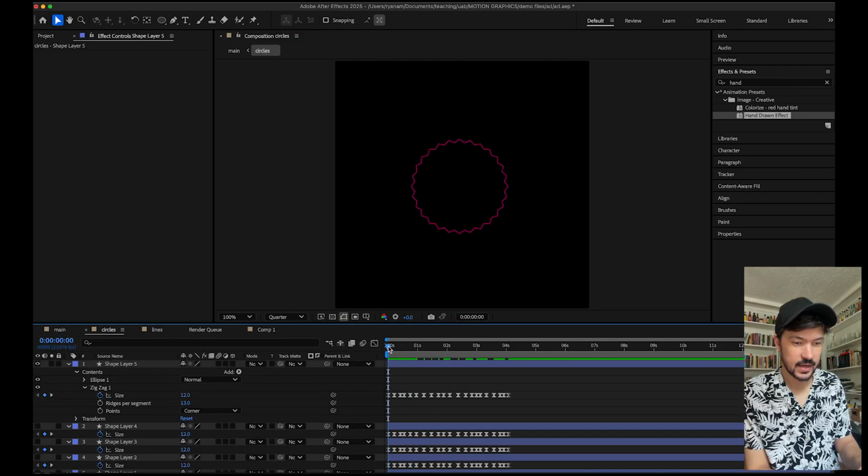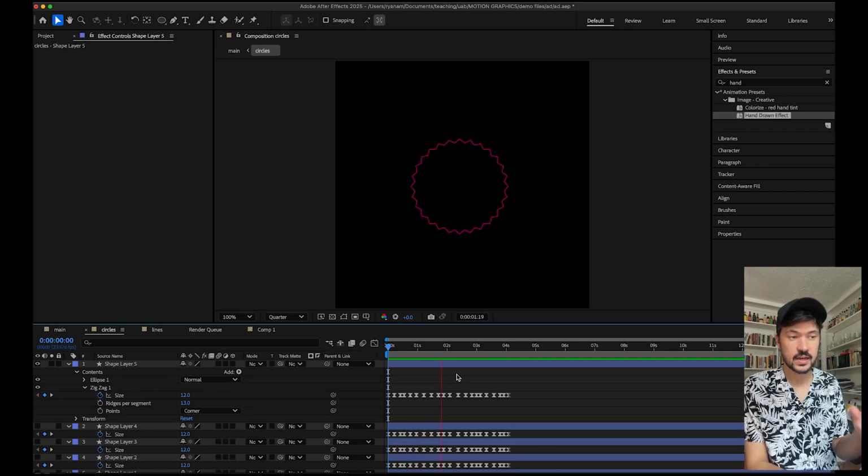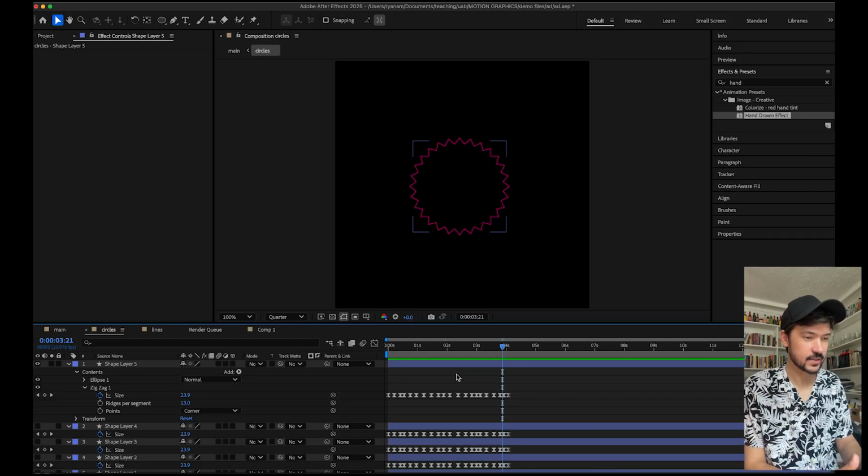So you can see the size going from 12 to 28, back to 12, back to 28, back to 12. It's just going back and forth, and that's what's making that effect. There's this kind of pulsating points, kind of like a sun. That's what I was imagining. It's kind of like sun rays or something.